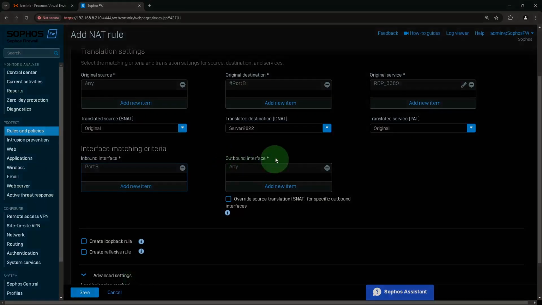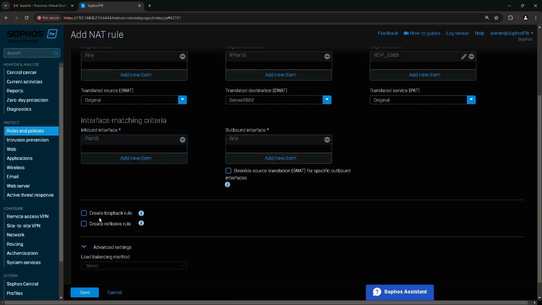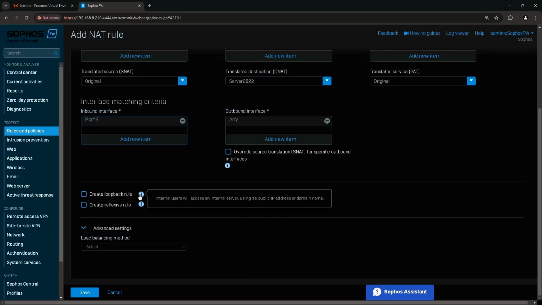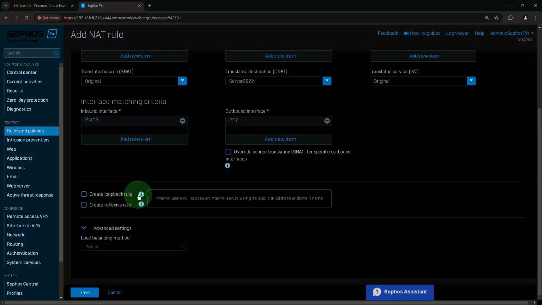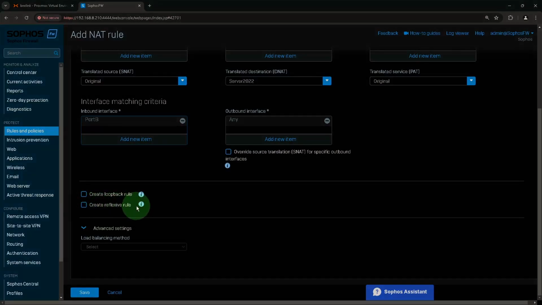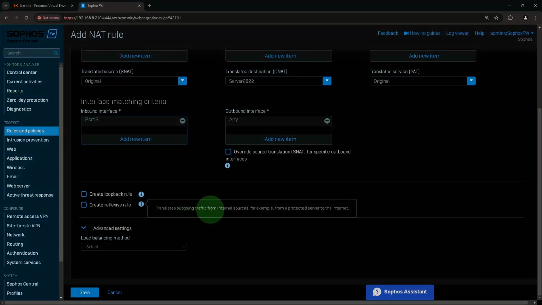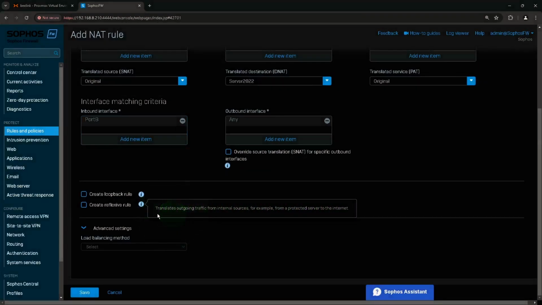For outbound interface, leave it as any. There is an option to create loopback rule, which is the same as NAT reflection in pfSense. An option to create reflexive rule. We don't need these two options for now. If we go with that DNAT assistance wizard, these two optional rules will be auto-created. No need to change the advanced settings, click Save.